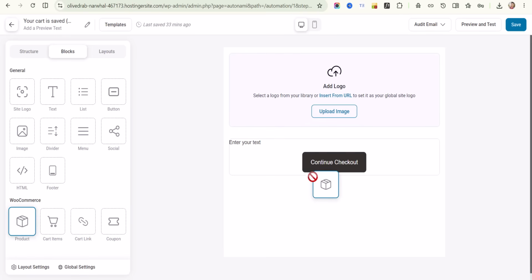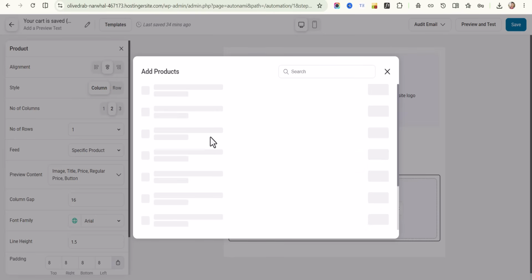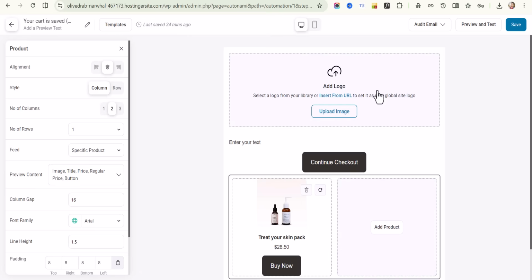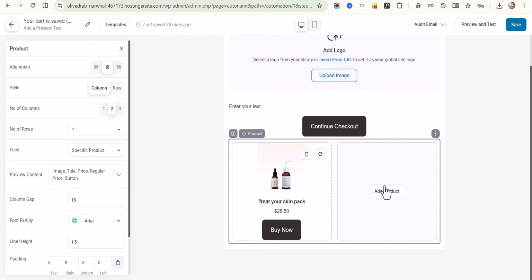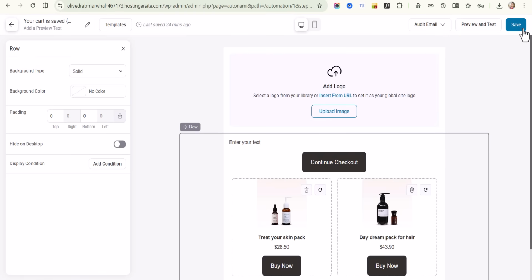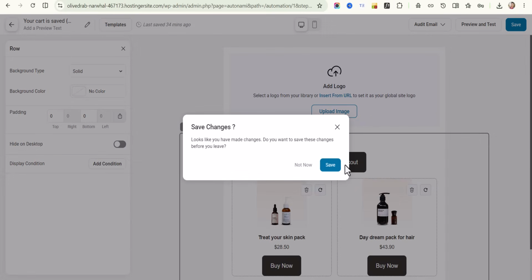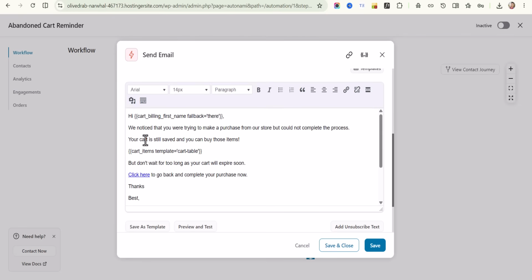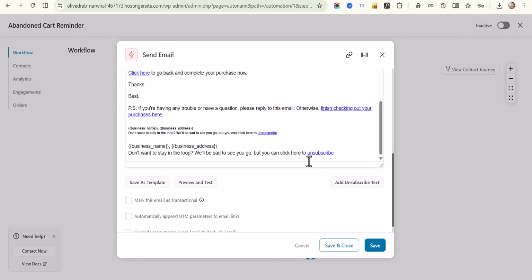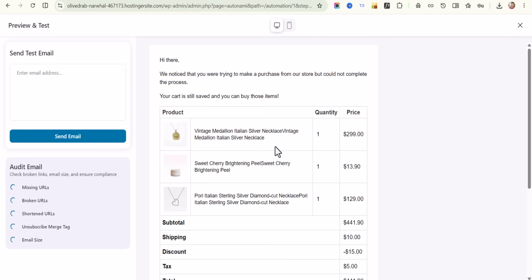You can just drag your product here, and here you can select any of the products if you want. So this is like an upsell product, and hit save. Or you can use the rich text editor. So you can see this is the plain email, and you can preview it by clicking on here.